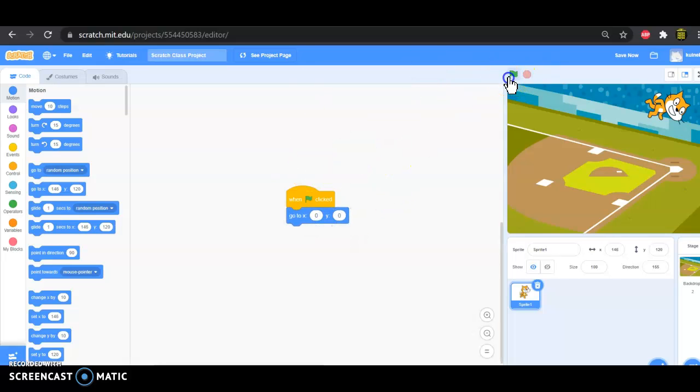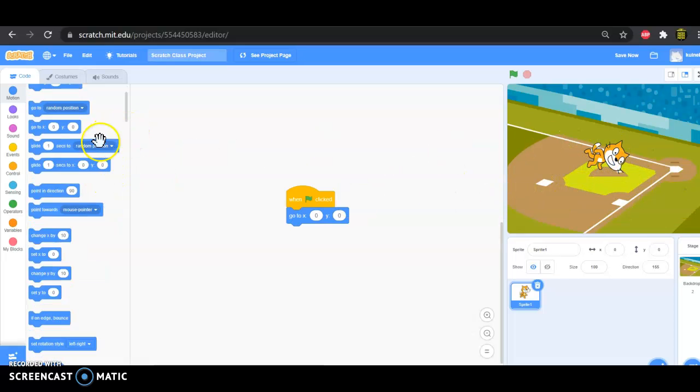So, press the flag and it just goes into the middle. We want it to face forward. So for that, we're going to find point in direction. Now you can click on this and you can change the direction that the cat goes in. So if you want to face down, you can point the arrow down and it'll face down. But right now we want it to face straight. So point in direction 90 and it faces straight.